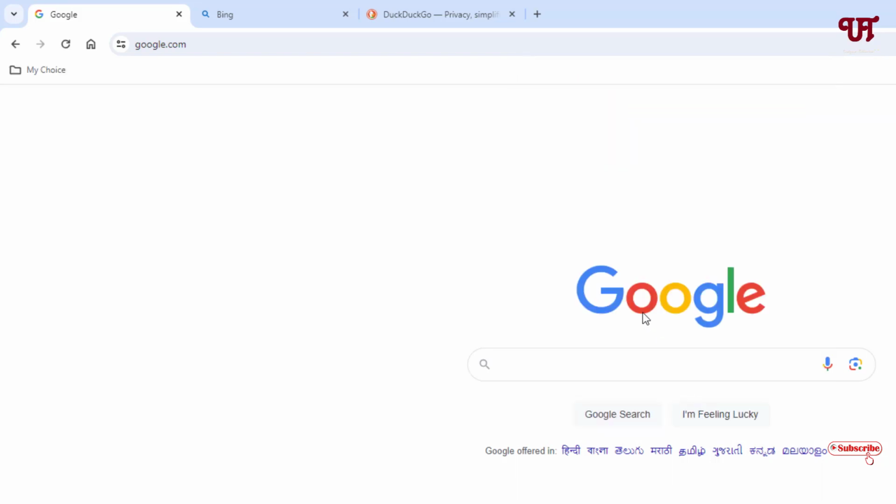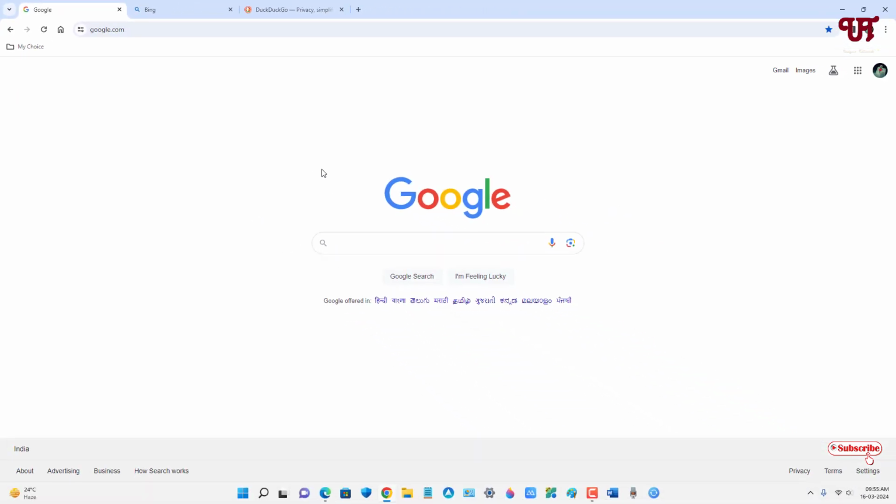Now I have selected the bookmark bar. So right now you can see one folder has been added with my choice. Now if I click on it, you can see all the tabs have been added to this bookmark. So this is how you can do it in your Chrome web browser. Now let's jump to the Edge web browser.